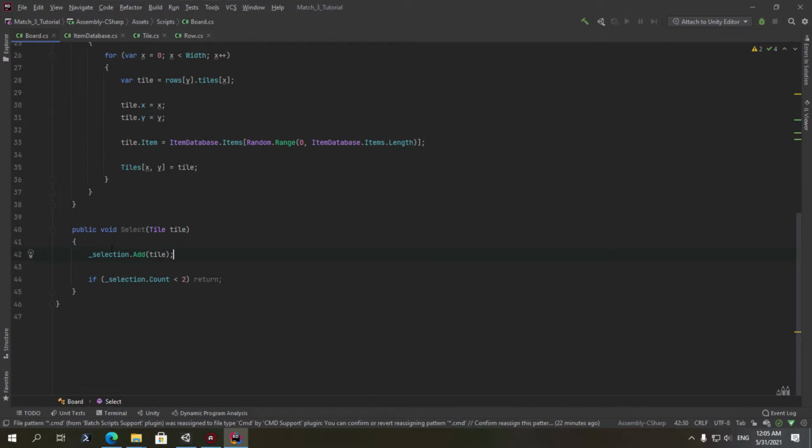Before we add the tile to the selection, we should actually check if this tile isn't already contained in the list. So if not selection.Contains tile, we're going to say selection.Add tile. That's basically the first thing here, but we need to go down, and after the selection.Count less than 2 check, we're going to say selection.Clear.